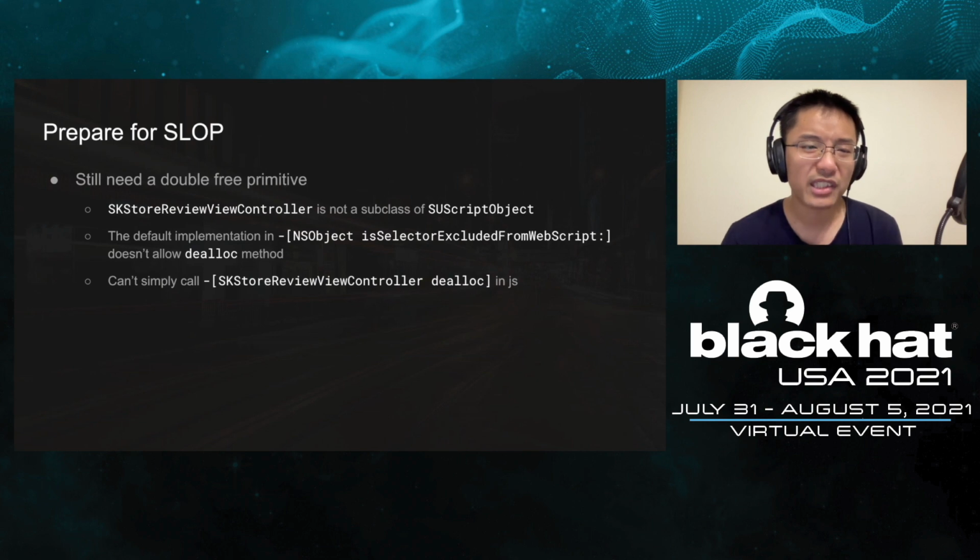But we still need a double free primitive because we have to call its dealloc method. But this SKStoryViewController is not a subclass of SUScriptObject. Just to remember, why we can call this dealloc is that the isSelectorExcludedFromWebScript returns 0, false. But this is not a subclass of SUScriptObject. So it falls back to the default implementation of NSObject, where it doesn't allow the dealloc method. We cannot simply call this dealloc in JS.